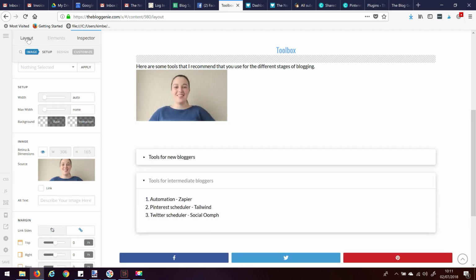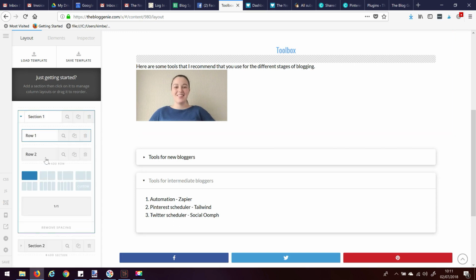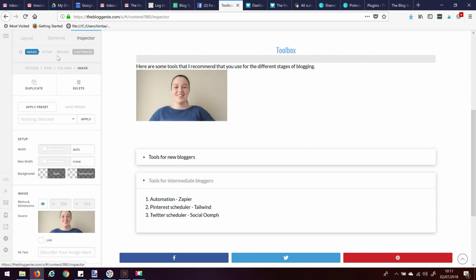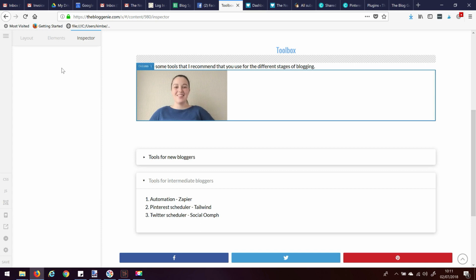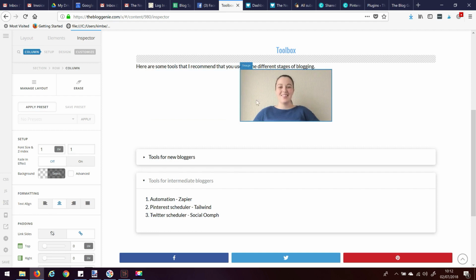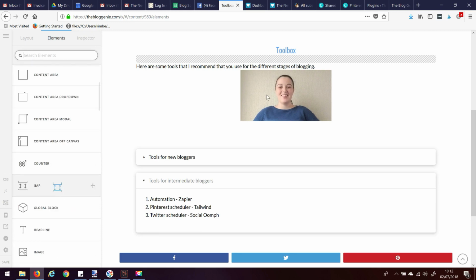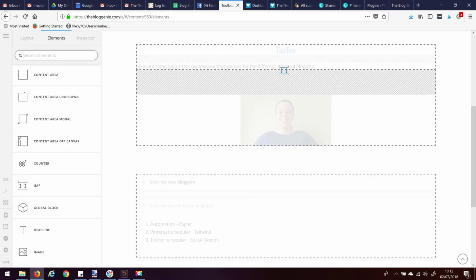I'm going to go to the layout. I'm going to click on the row. I'm going to inspect it. Inspect the column. And I'm going to set the text line to the middle. So there we go. I move to the middle. And to add another gap between me and my text.